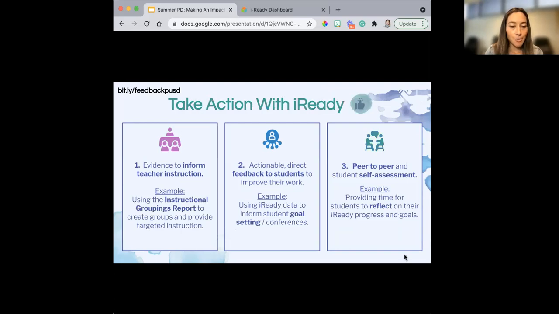So just as an example, these are not an exhaustive list, just examples. To inform instruction with iReady, you might use something like the instructional groupings report, which actually makes groups for you and tells you exactly the skills that group needs to work on. It takes a lot of that work out for you, right? You don't have to have up all your spreadsheets looking at scores and data. It does that work for you. And we're going to take a look at that report in just a minute.